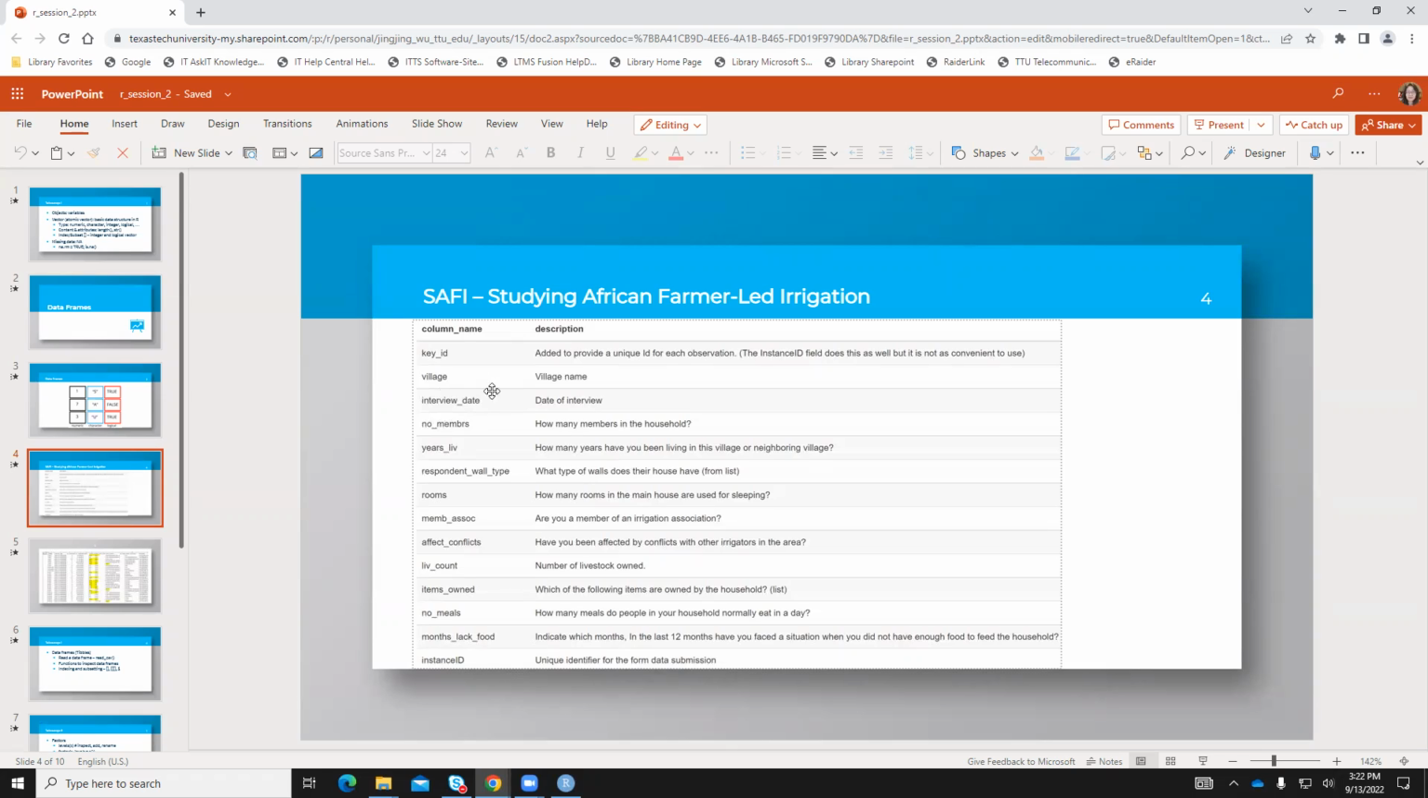We can make a guess. Key ID can be numbers, it also can be characters or a combination of numbers and characters. Village is the village name, usually characters or strings. And interview date will be dates. Yeah, that's the data we're going to use.